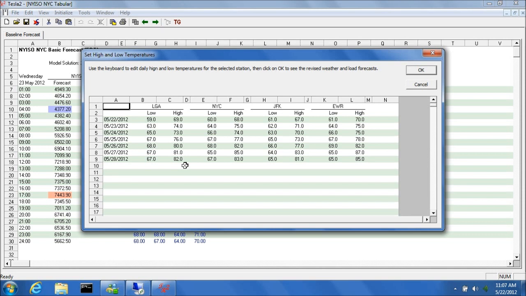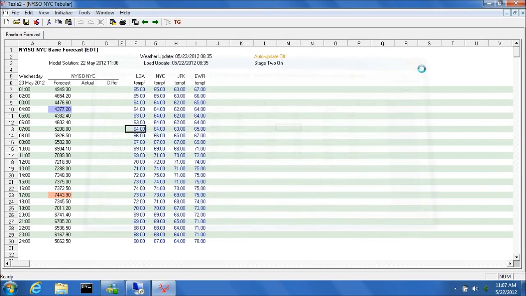Let's presume that on the ocean side we believe that the temperatures for tomorrow are running on the high side, so let's change the 63 for LaGuardia to 60 degrees. Let's change the 74 for the daytime high to 70 degrees. And let's go over to JFK, change its overnight low to 59 degrees and its high temperature to 66 degrees. When we've finished with our entries, click on the OK button. The model now resolves with these changes made to LaGuardia and JFK, but not to the other weather stations.